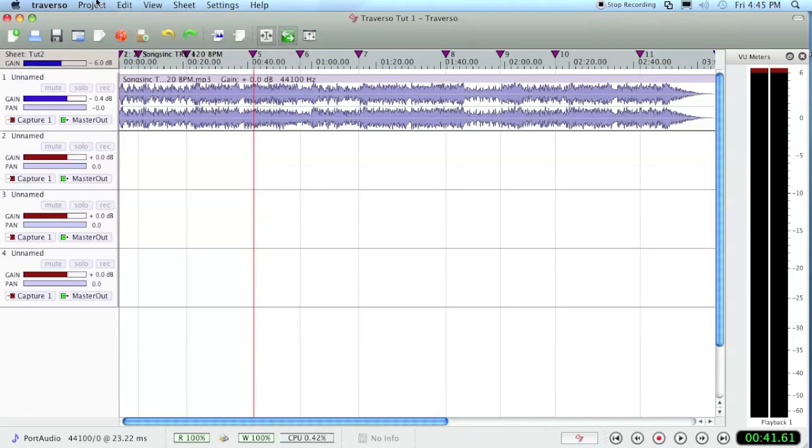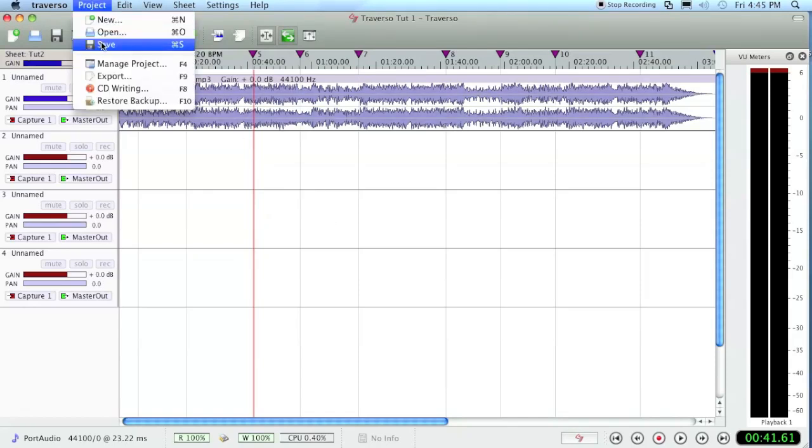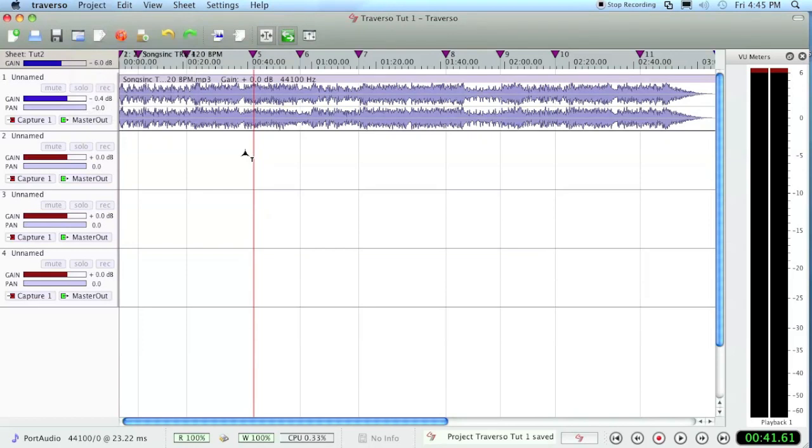So then when you go up here to Project and hit Save, it saves the latest version.